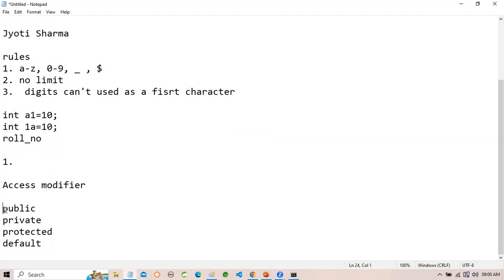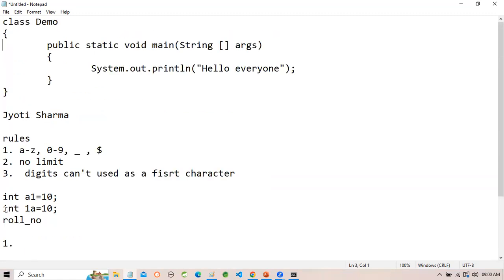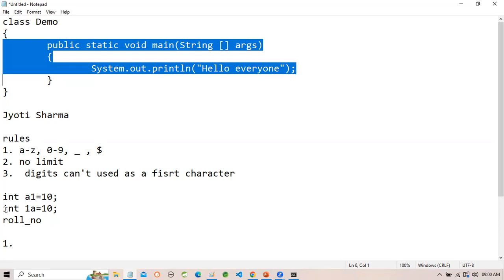Second is private. If you have declared any property or behavior as private, we can use it only within the class. We cannot access any private member outside of the class. If you have declared protected, the child class can also access that property.